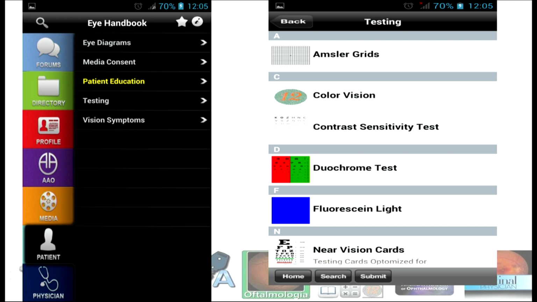This is especially useful when you have a call in the ICU and you need to see a patient who's on the ventilator and you want to know whether there is any exposure keratitis occurring or not. You can just put in a fluorescent stain and then use this light to check the cornea. And the near vision charts.